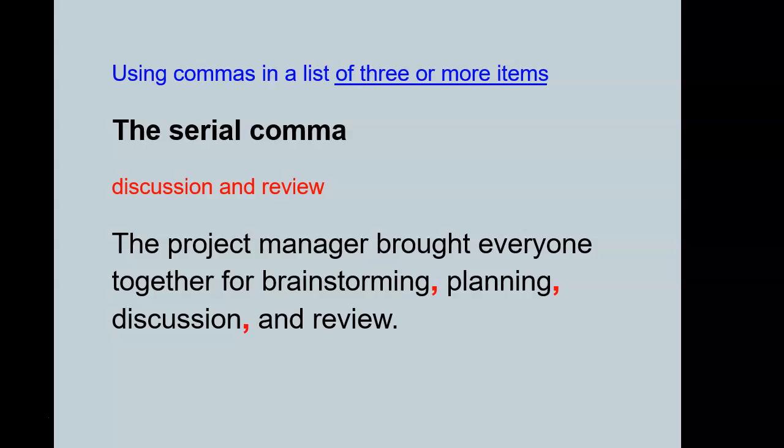So in the example sentence, the project manager brought everyone together for brainstorming, planning, discussion, and review. So the rhythm there and the comma makes it very clear that discussion and review are two separate items in the list.